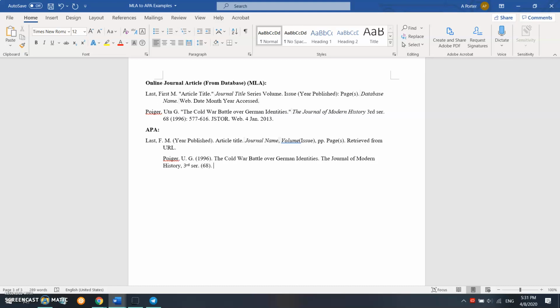And then we're going to include the pages that we're referencing. So unlike MLA, where you sometimes just write the page numbers out or you write P, you're actually going to write P twice. So P, P. You don't want them to be capitalized. And then you're going to do the page range. Then you're going to put a period.